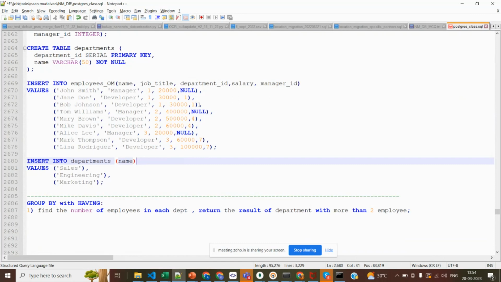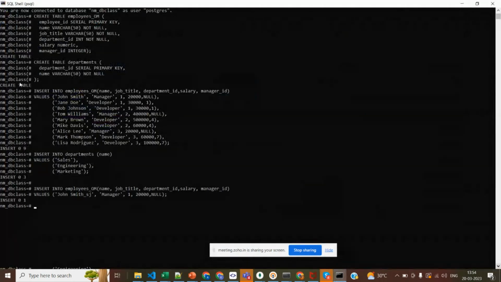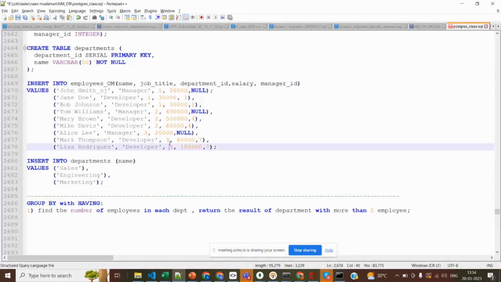In order to show you the difference, I will enter one more thing. John Smith, SJ, as a manager. So I will enter it deliberately. I'm entering one more. So now you will see more than two employees. Instead of two employees, I will use more than three employees. Now you will see the difference.